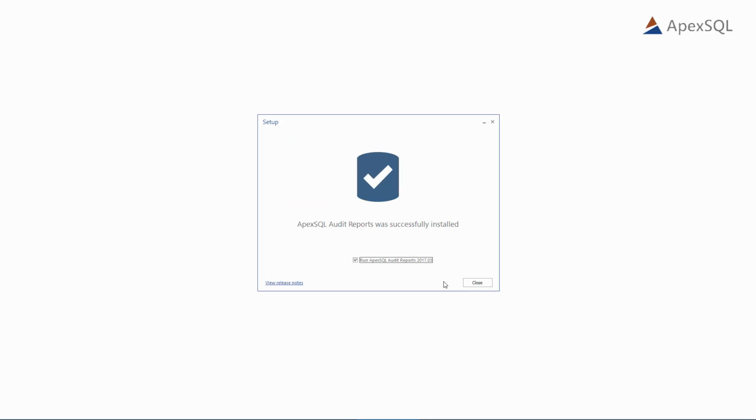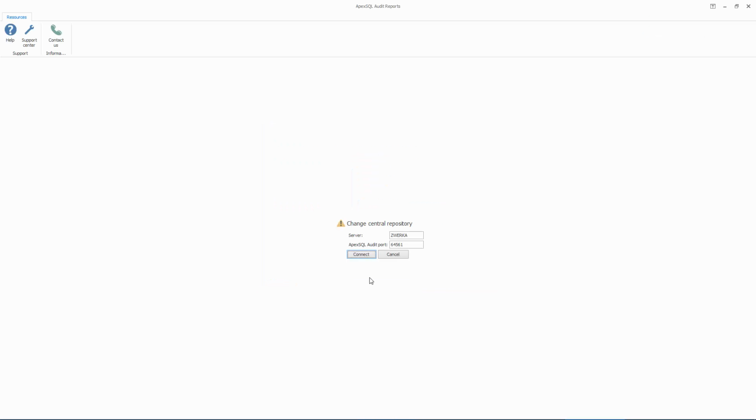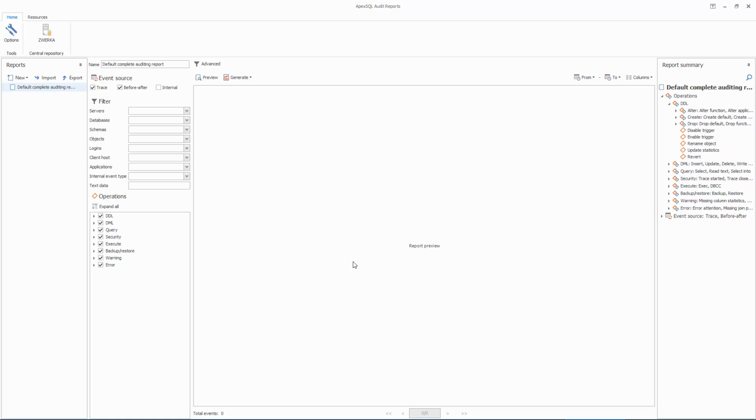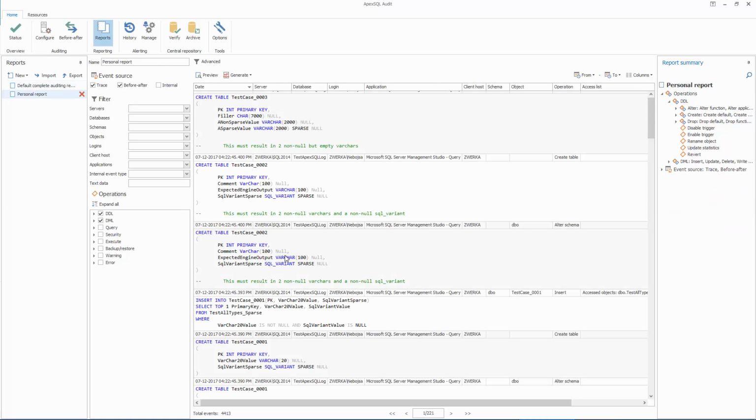Finally, start ApexSQL Audit Reports, and when prompted for Central Repository location, simply choose your SQL Server where the main application has been installed and click Connect. This will connect you to the repository, and reports can now be created in the ApexSQL Audit Reports standalone application.